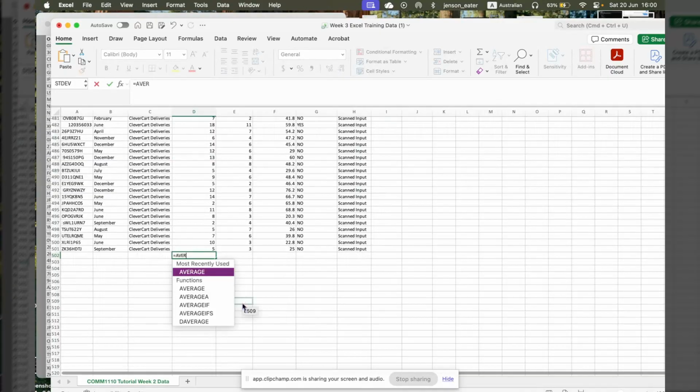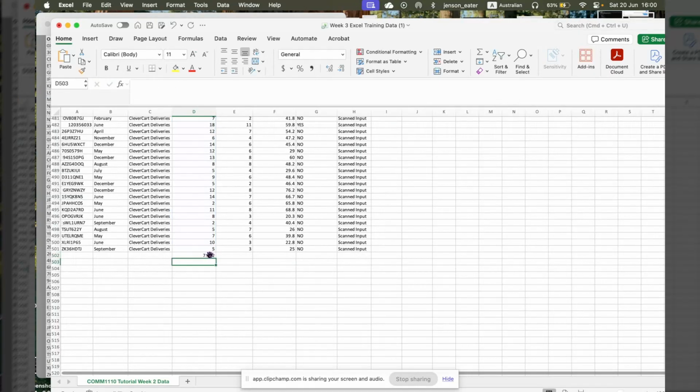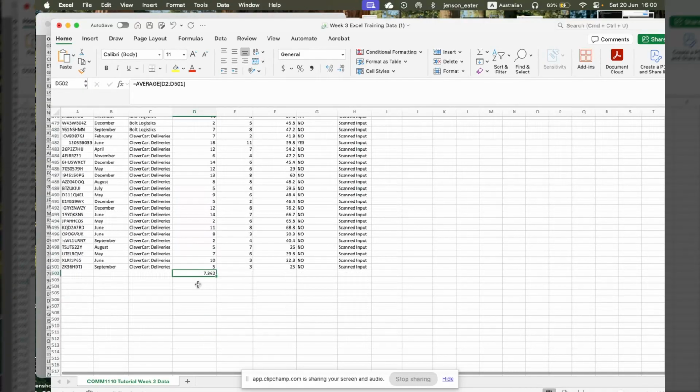So to find the mean, or in this case average, we're going to use the average formula. So that's D2 to D501, close bracket, done. This is our average. So this is the average amount of days across all of these companies.